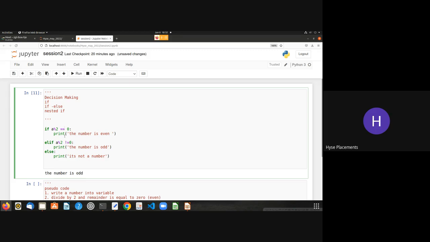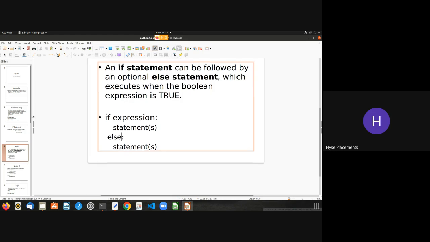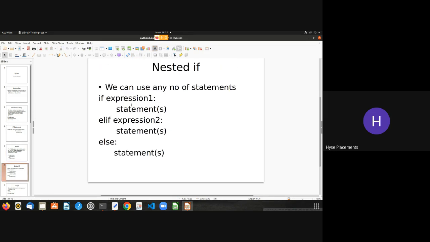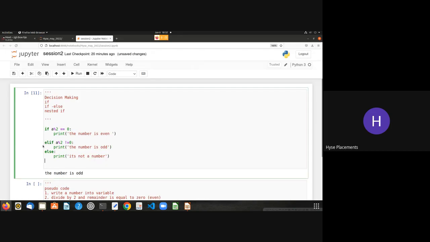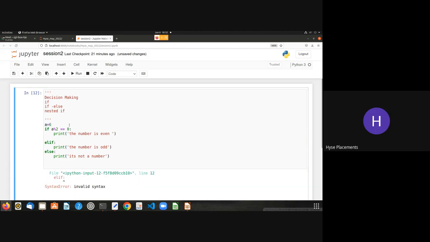Good, and hope we are clear with the if else and nested if statements. This is a nested if. We can use any number of statements here. If expression 1 colon, indentation statements, elif expression 2. Remember, guys, whenever you find this if in the keyword, then you need to provide an expression to the program. If not, it throws you the error. For example, if I don't have this statement here, I've used only elif, and I'll use a is equal to 6. See, invalid syntax. So whenever you identify this if in the keyword, you need to definitely use the expression here.